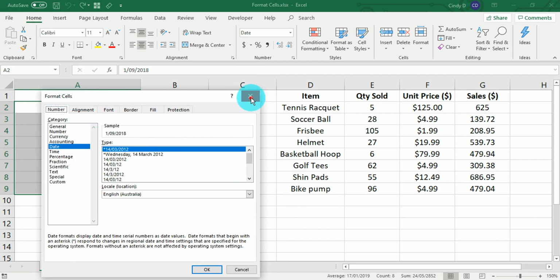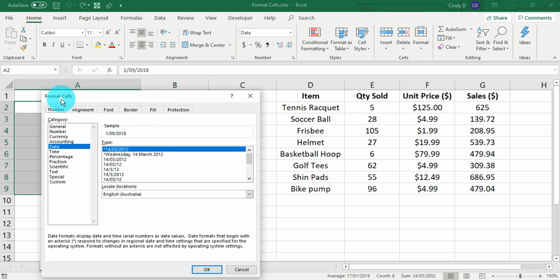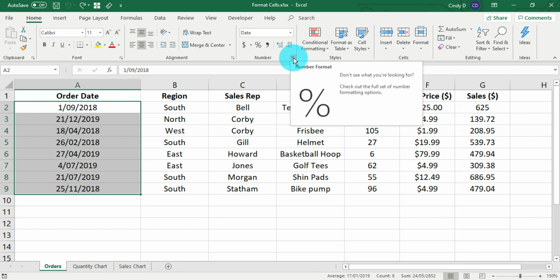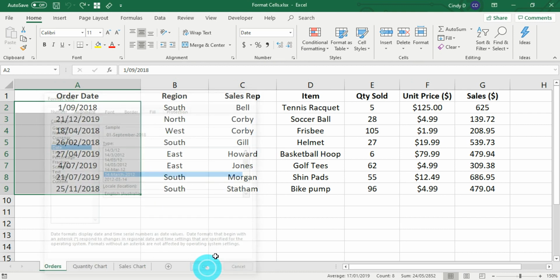Here are two alternatives that might be just that little bit faster for you. Control 1 is the keyboard shortcut to take you to Format Cells, or if you think you might forget that, simply click this sneaky little button here in the corner to take you straight to the Format Cells dialog box. Select the option you're after, click OK.